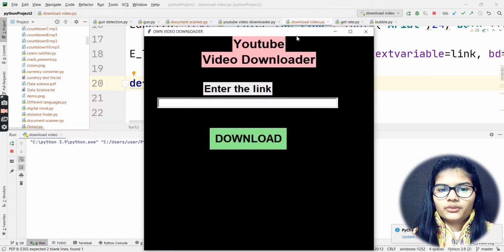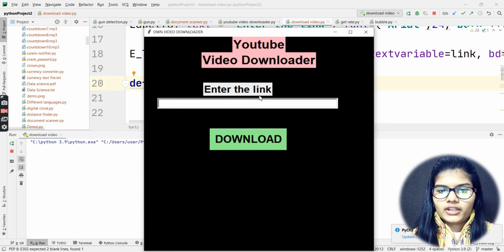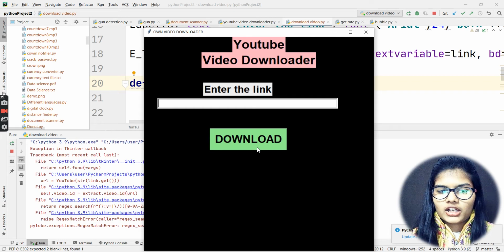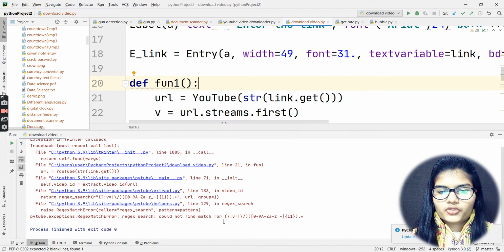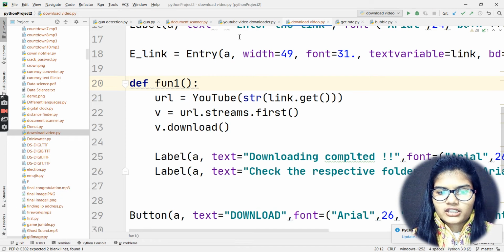Okay, so here we have the YouTube video downloader. Here we have entering up the link, and here we have our download option, right? I didn't put in any link, that's why it just passed me an exception. Fine, let me close that out.